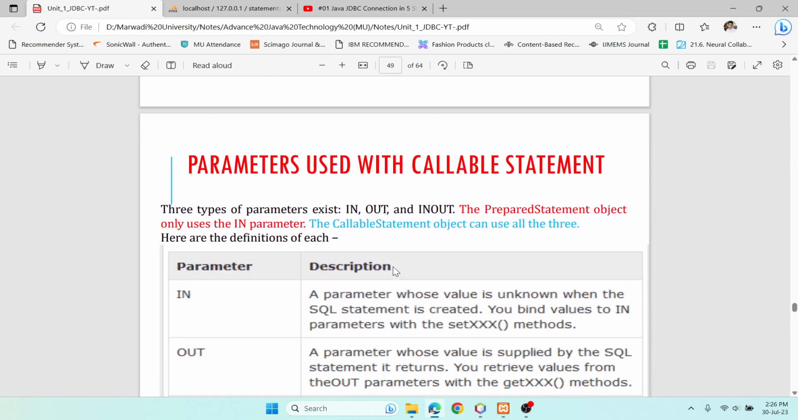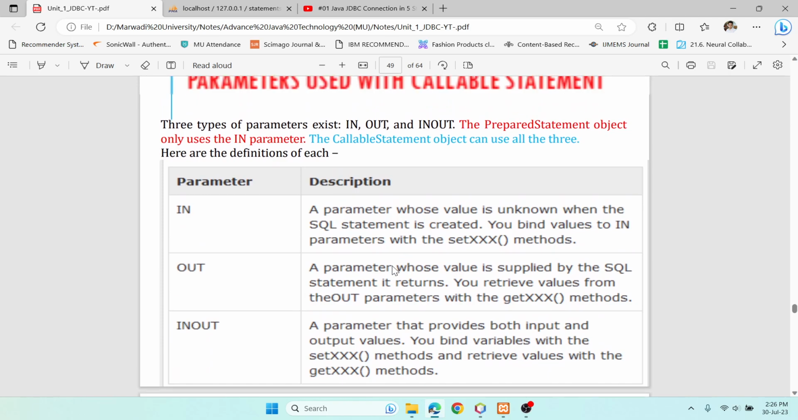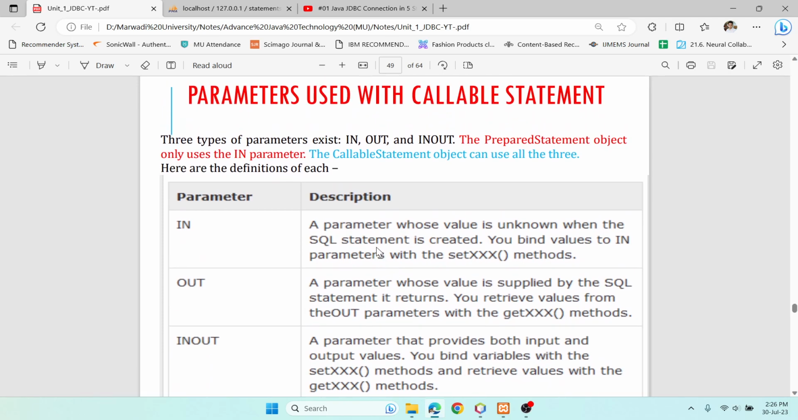Now let's understand, there are three parameters in callable statement. The first one is IN, the second one is OUT, and the third one is IN OUT. IN means we are going to provide inputs. It can be either one column or two columns or three or whatever you wish. So we're going to use the set method.